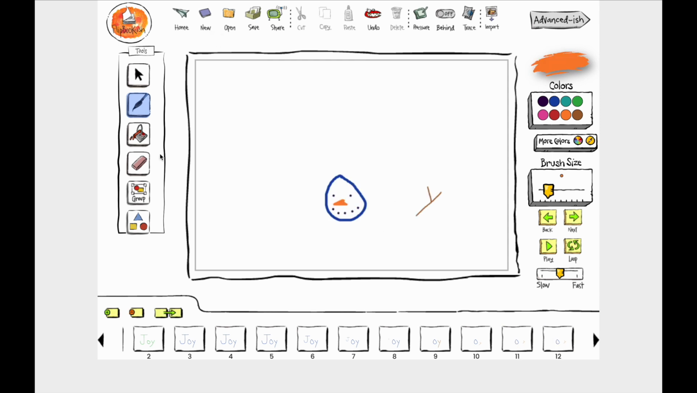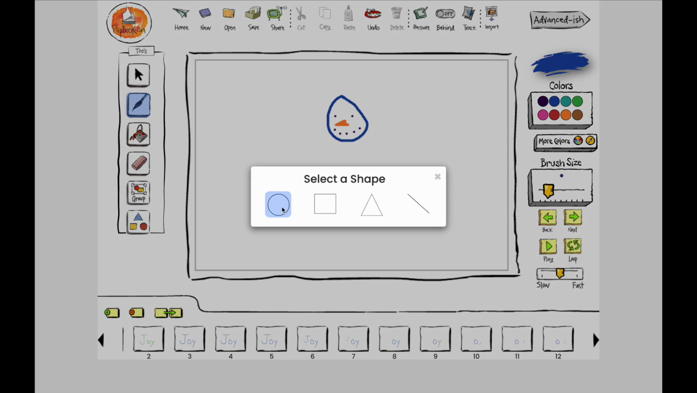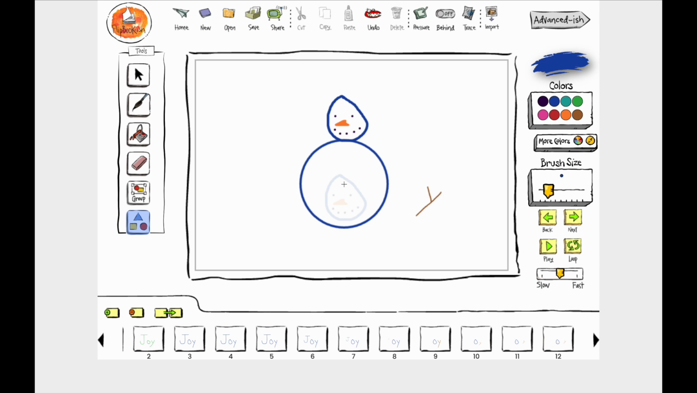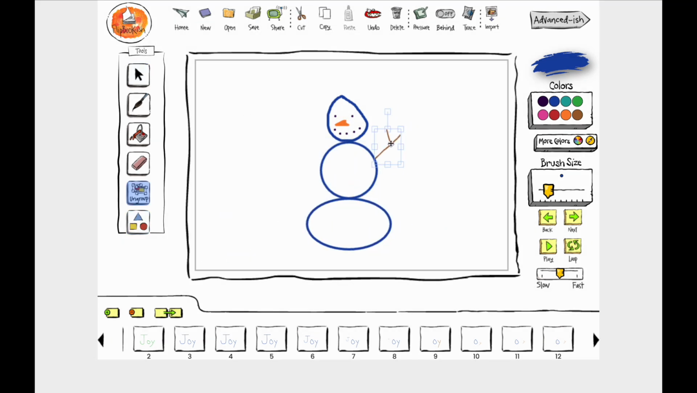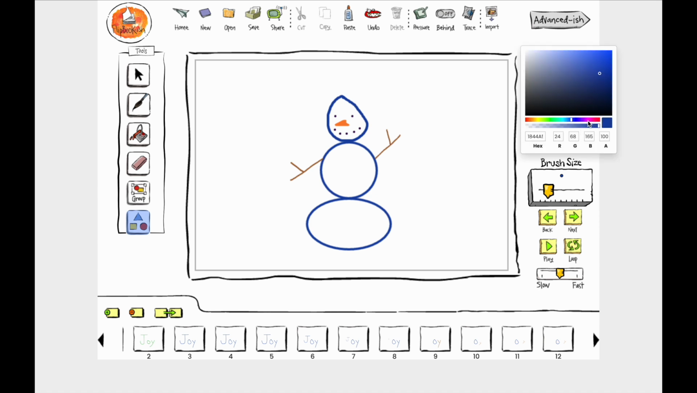The Group tool will turn several marks into one object to manipulate. The Shapes tool will let you stamp a shape onto the canvas. Copy and Paste will let you make multiple copies of a mark, and you can use keyboard shortcuts. More Colors gives you tons of options for colors, including the option to put in specific hex codes.